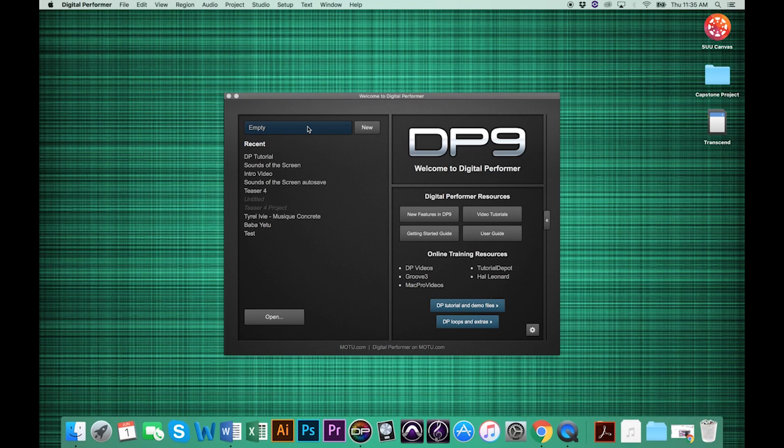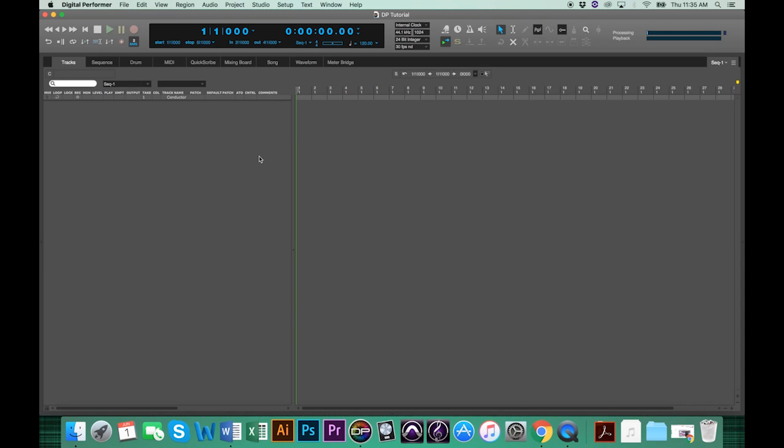If you're not going to be using any of those things in particular, go ahead and click New and leave the template at empty. I will be going ahead and opening a project I created for this called DP Tutorial. And if you create a new project, it will come up and look something like this. Now, if it doesn't look exactly like this, that's okay.